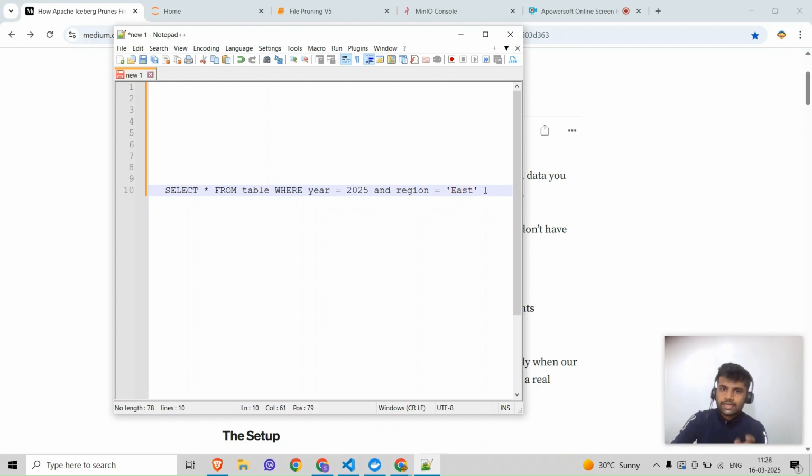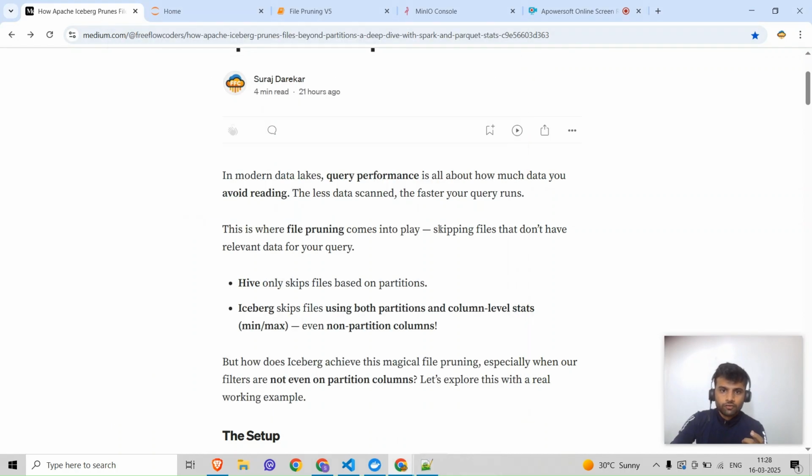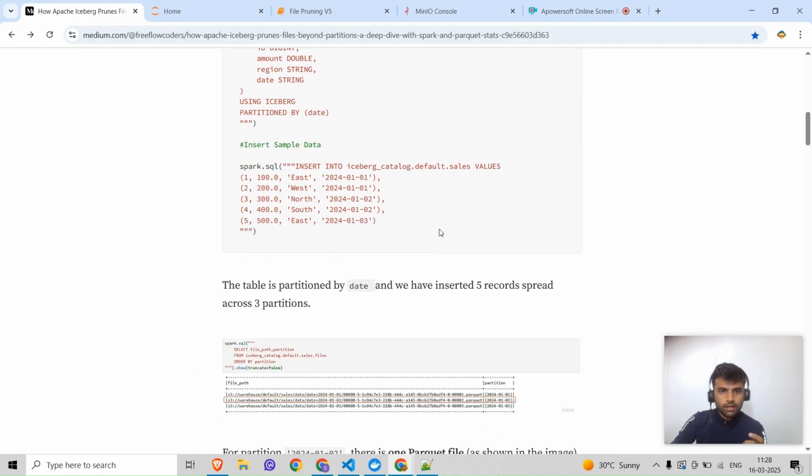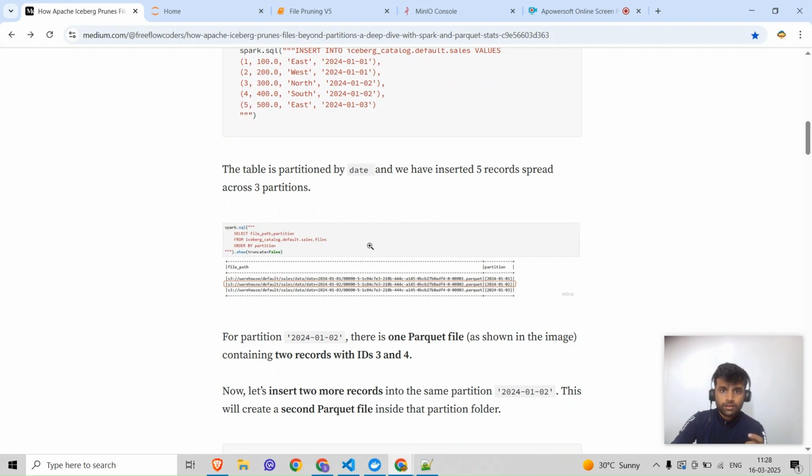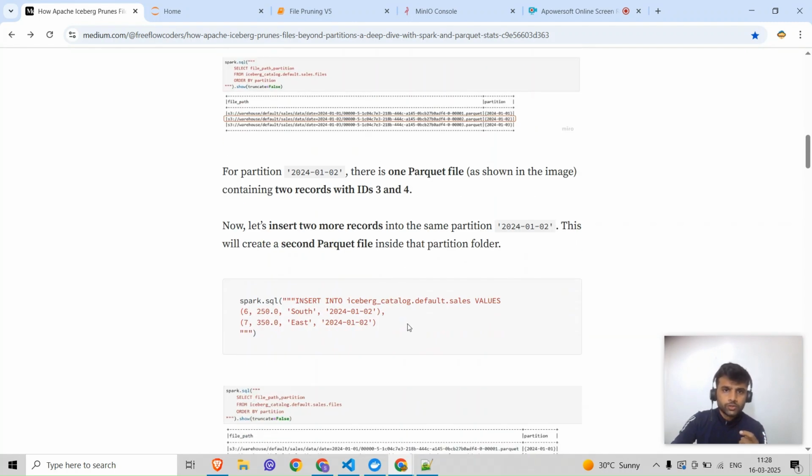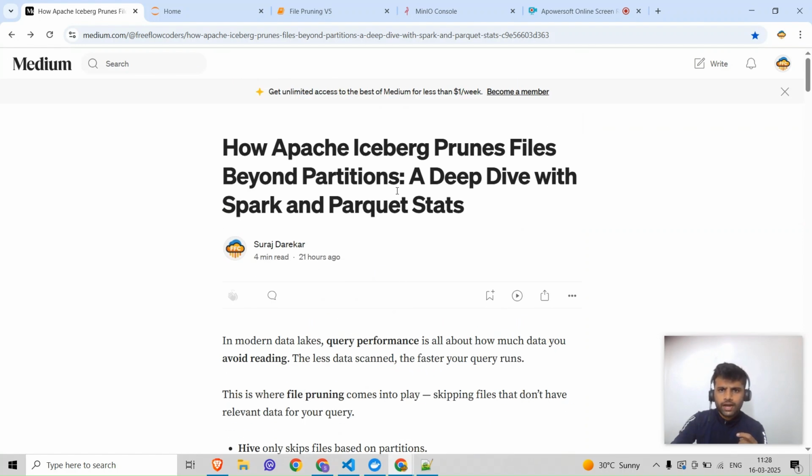So now let's go to our Spark UI and let's see how Apache Iceberg achieves this. If you want to see the outputs for your validations, I have added all the required screenshots over here, so you can refer to this particular article on Medium.